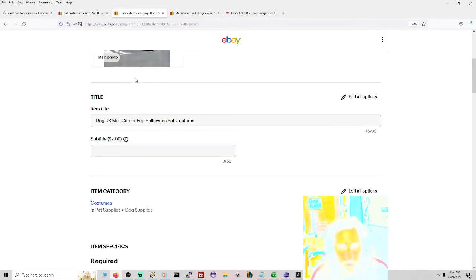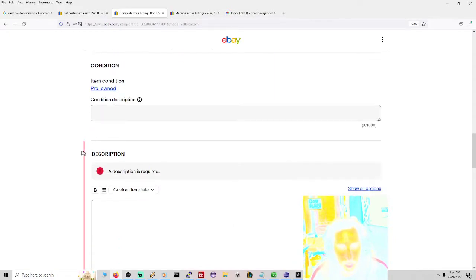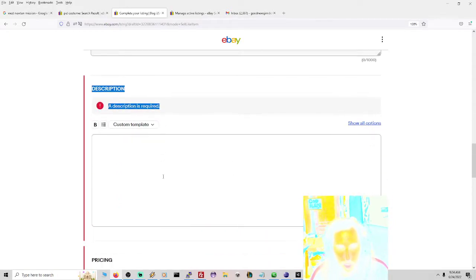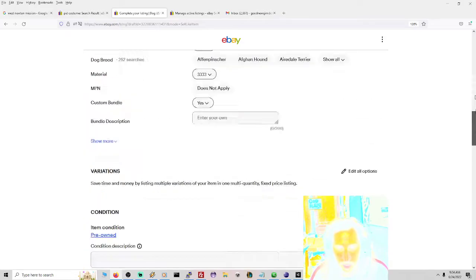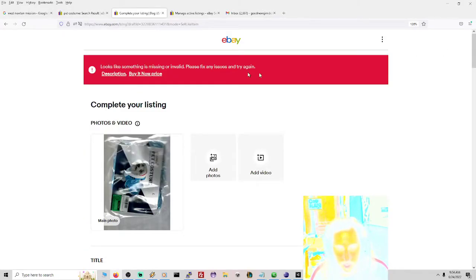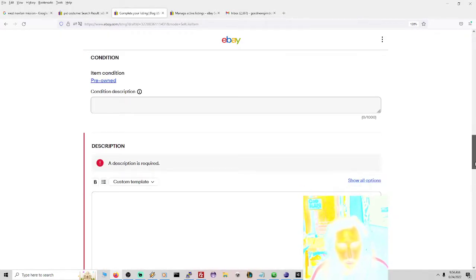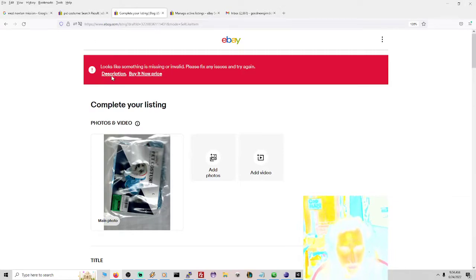You know what it should do? It should pop right to the description and say a description is required. Why should it pop up to the error message up here? This is a bad place for the error message. The error message should pop to the first one, okay? You should pop to the first problem so they can fix it.